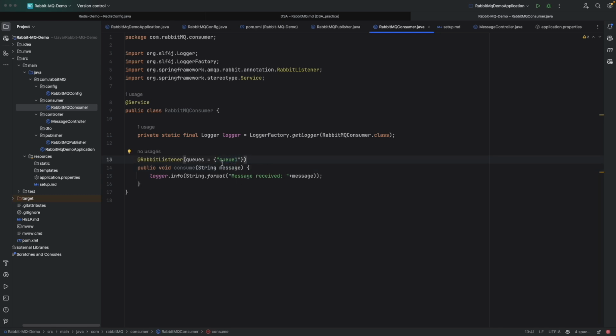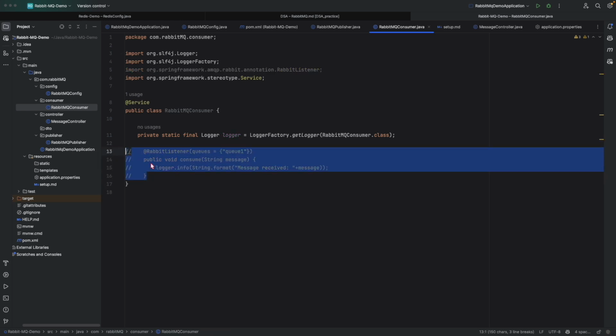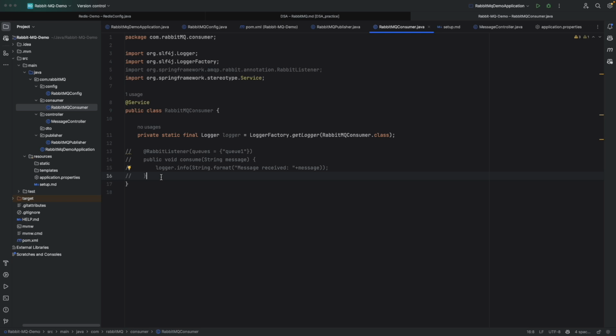Okay, so this is where the messages will get stored, and as soon as a message arrives, this consumer will pull that message and it will get printed over here. So first of all, I'll just comment this out and run this application. Right now we'll have only the producer and the broker. We will not have the consumer. In this way, we will be able to see a message stored in the broker.